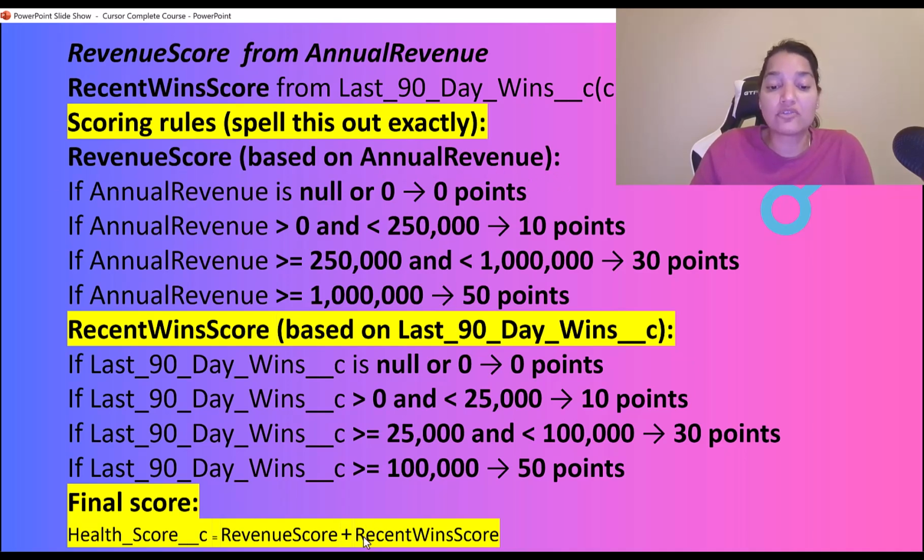Now, how do you calculate the recent win score? The recent win score is based on the value of last 90-day wins. If the last 90-day wins is null or zero, it's going to give you 0 points. If the last 90-day wins is greater than 0 and less than 25,000, it's going to be 10 points. If it is greater than 25,000 and less than 100,000, it's going to be 30 points. If last 90-day wins is greater than or equal to 100,000, then it is going to be 50 points.